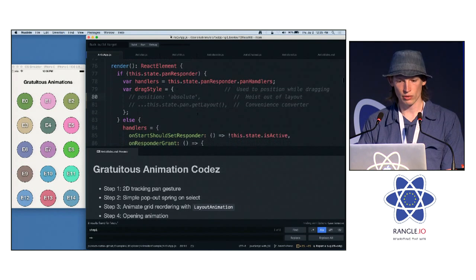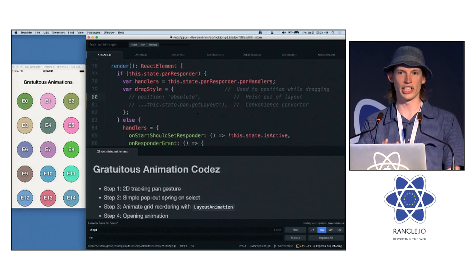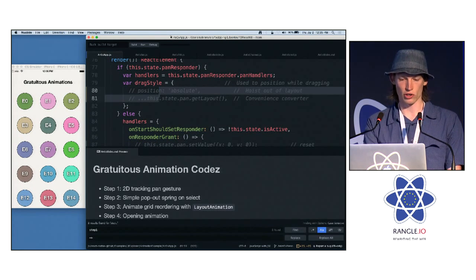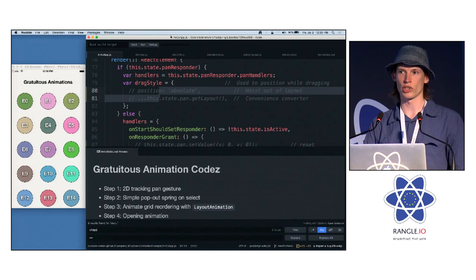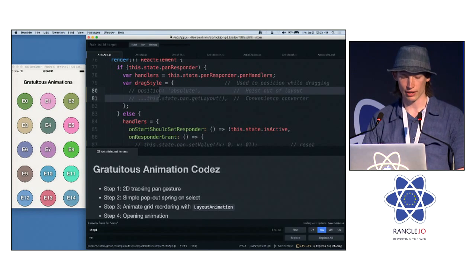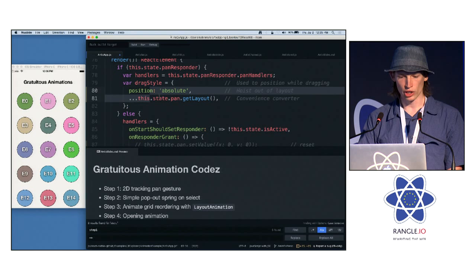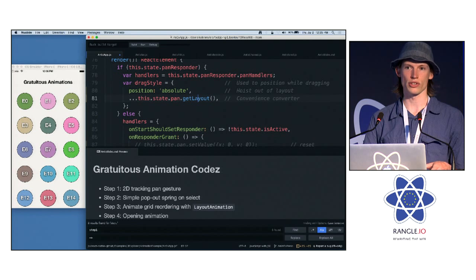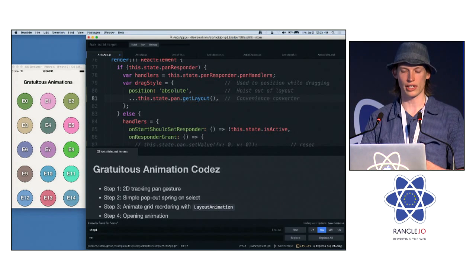Cool. Now that we have this linked pan variable, we want to actually do something with it. So we're going to take our drag style, which is applied to the object once we've picked it up and are moving it around. We're going to make it position absolute, and then take the pan and convert it into layout. So it's an XY vector, and we're going to turn it into top and left, right?